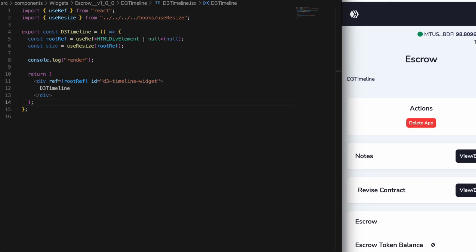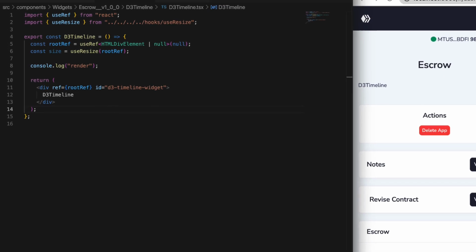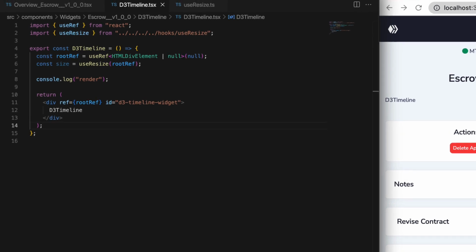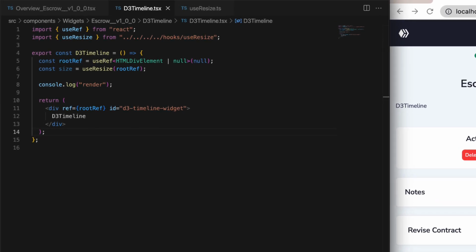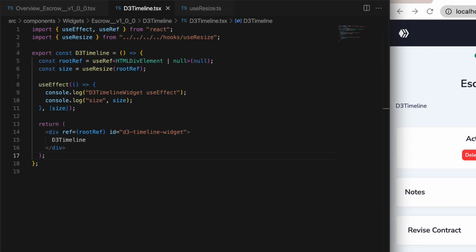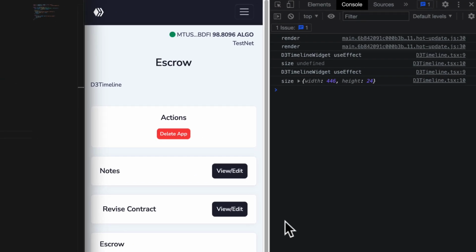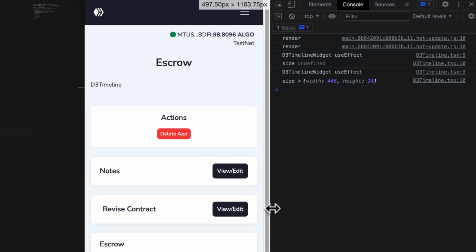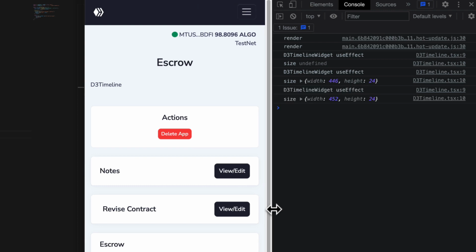Now let's add a useEffect hook to the D3 timeline component. The purpose of the useEffect hook is to co-locate related logic that will get triggered upon certain state changes. So let's create a useEffect hook that will trigger some code each time the window size is adjusted. You can see in the logs that each time the window size is adjusted, we receive the updated width and height in our code.